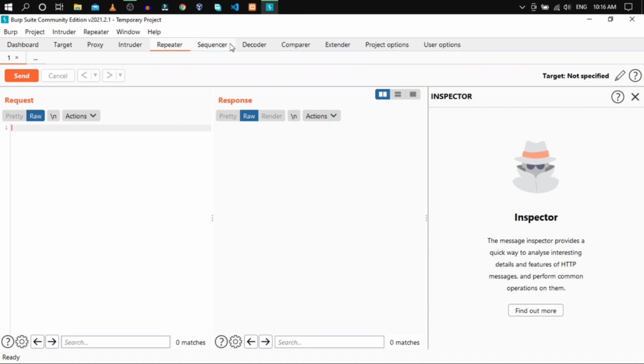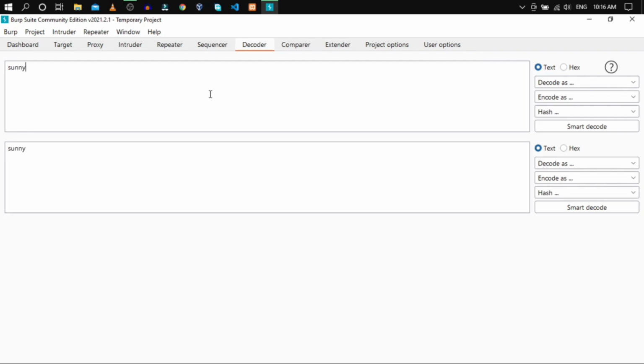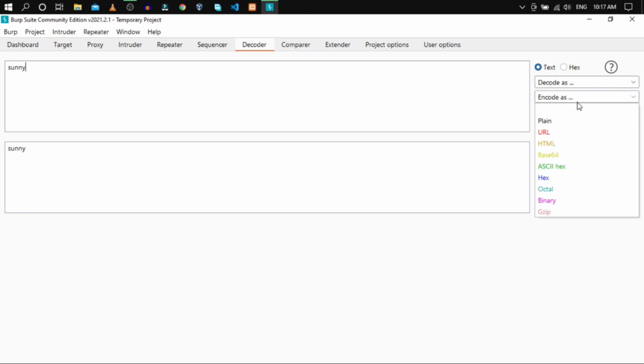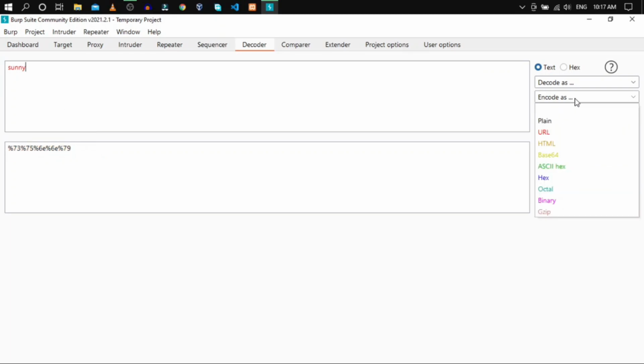Alright, now let's check the Decoder tab as well. Decoder allows you to encode and decode data in multiple forms. So in this box, if I type, let's say, Sunny, I can encode or decode this word in multiple forms. If I click on the encode menu, we have an option for plain text. This is already plain text. If I click on URL, then down here it has been encoded into URL, and we have an option for encoding it into base 64 as well.